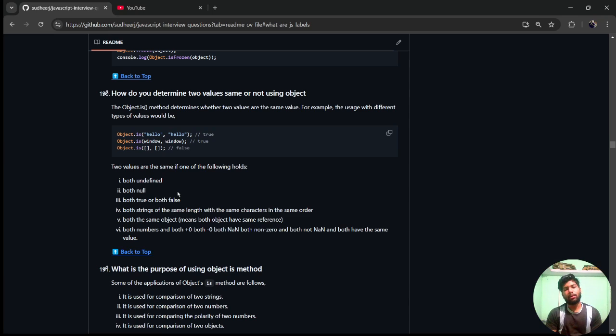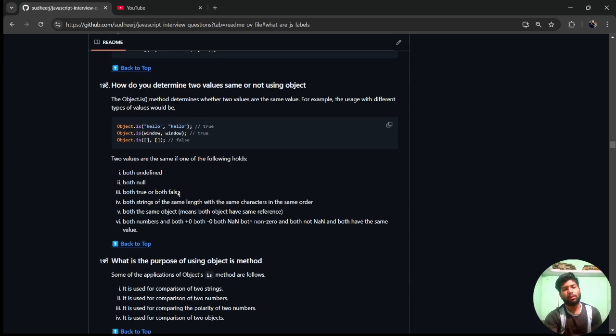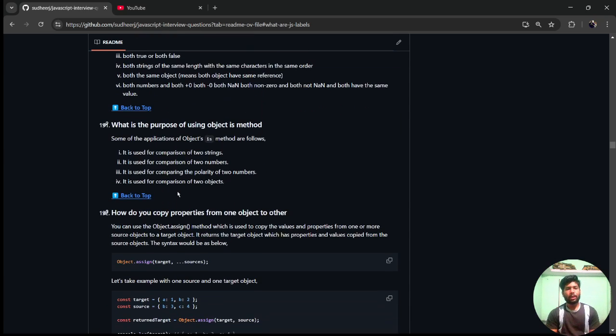What is the purpose of using the Object.is method? It is used for comparison of two strings. It is used for comparison of two numbers. It is used for comparison of the polarity of two numbers. It is used for comparison of two objects.